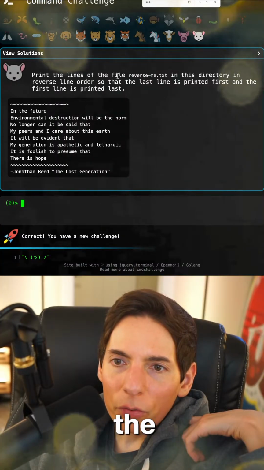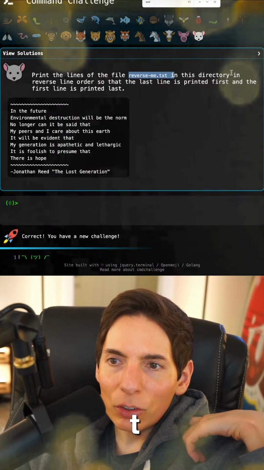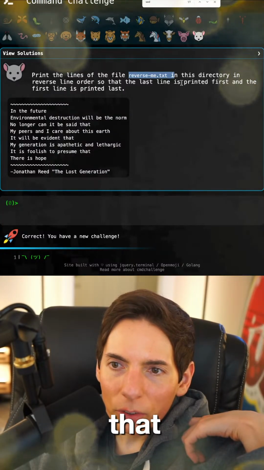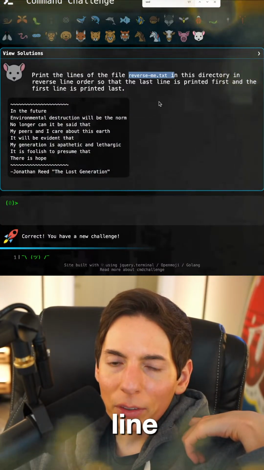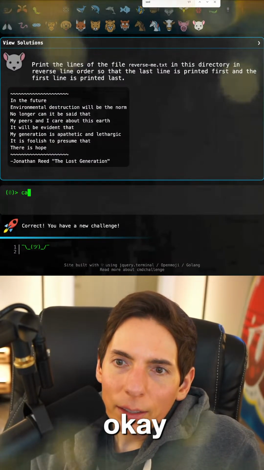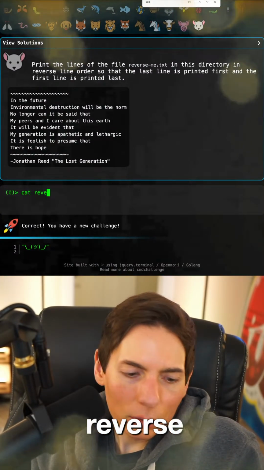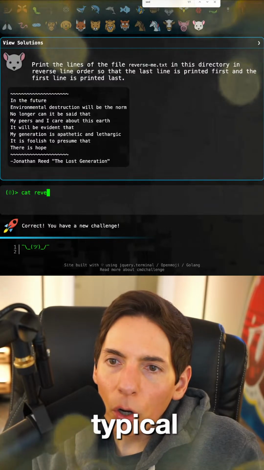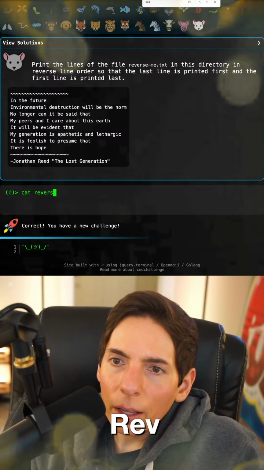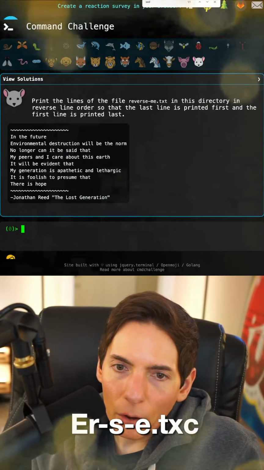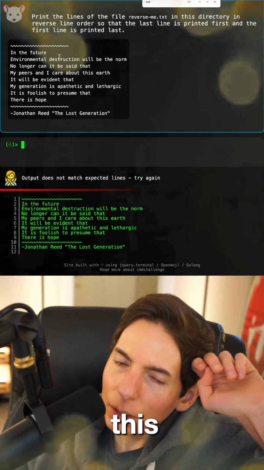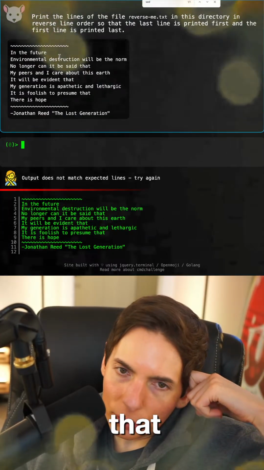Print the lines of the file reverse-me.txt in the directory. Reverse line order so that the last line is printed first and the first line is printed last. Okay. So what's the file? Reverse-me. Okay. Cat reverse-me.txt. That is the file. Okay, so we need to reverse this. How do we do that?